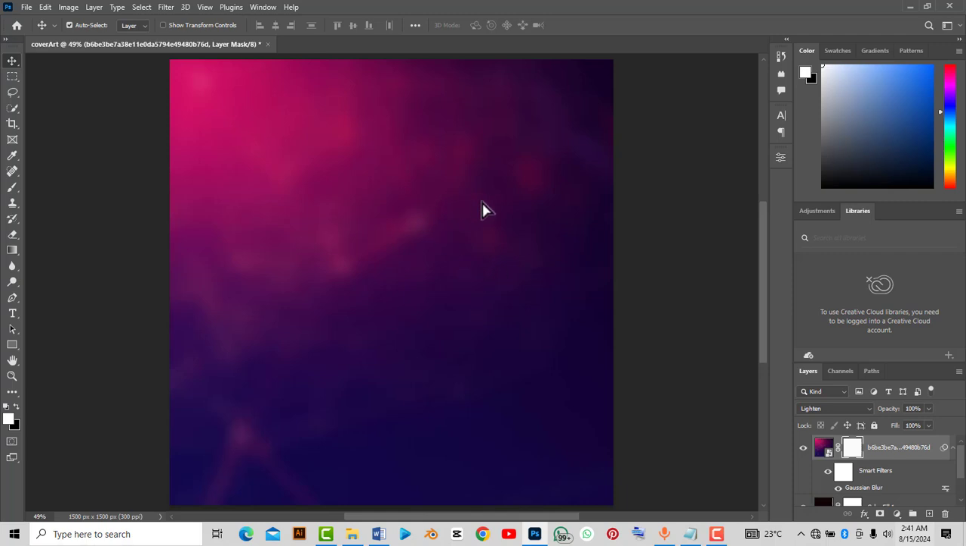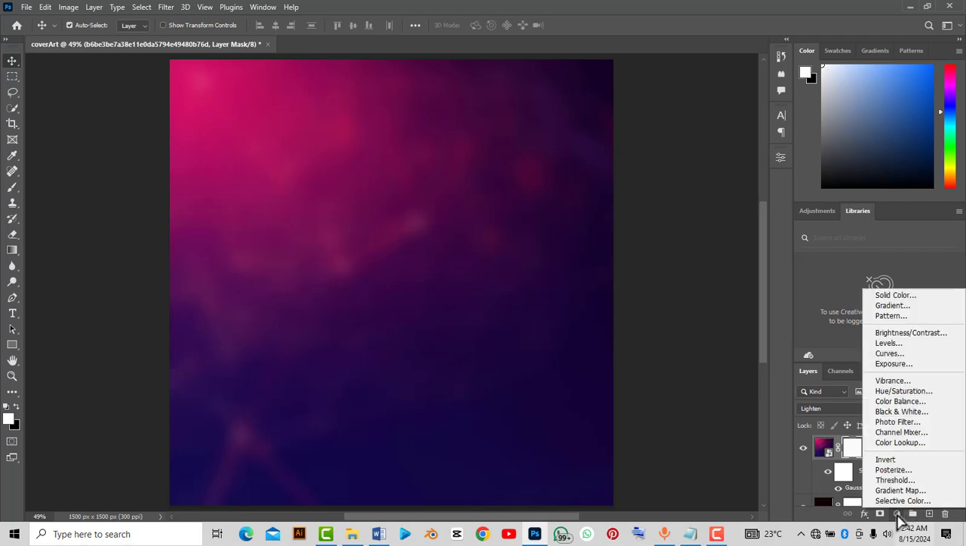Now, as you can see, I've added noise to this. There's a little difference, if you can observe very well. So what I'll be doing now is making some more adjustment to the background. To do that, I'll just go down to create new adjustment layer, click on it, and then go down to color balance.